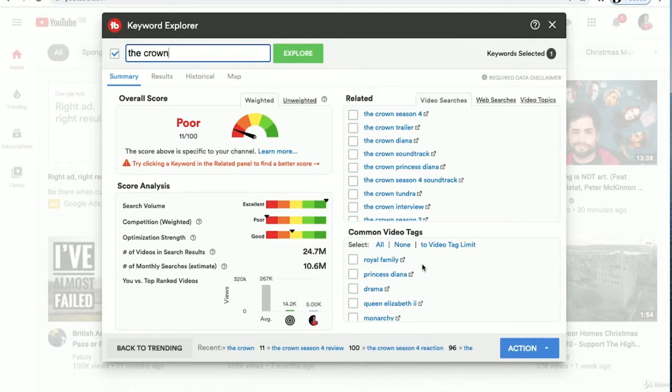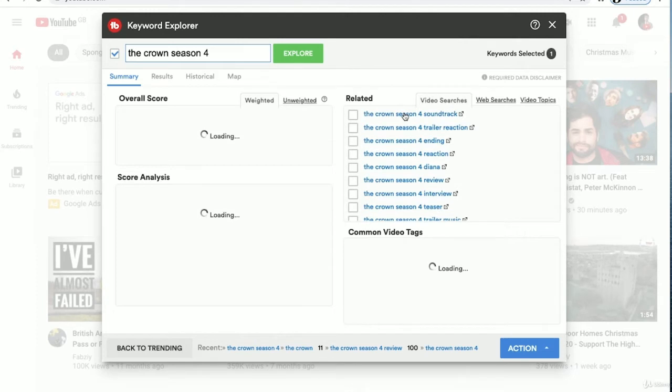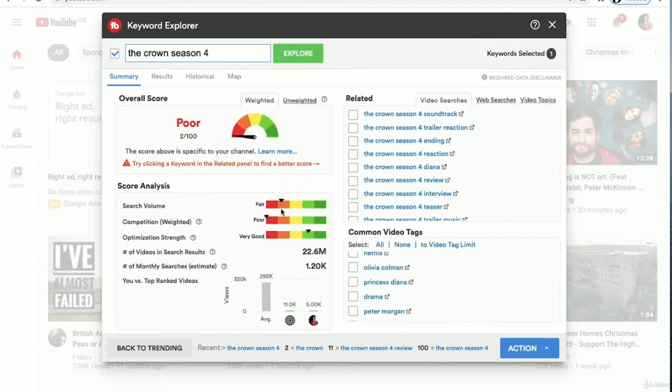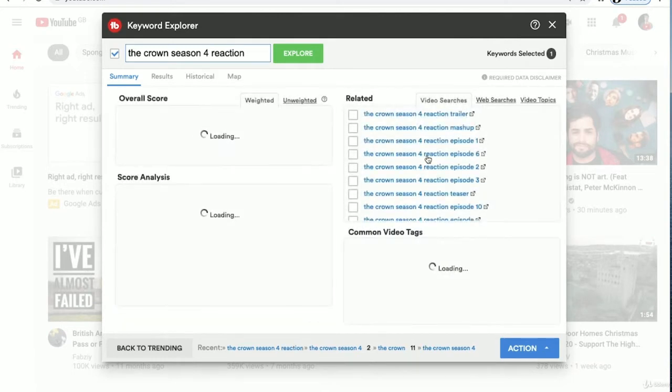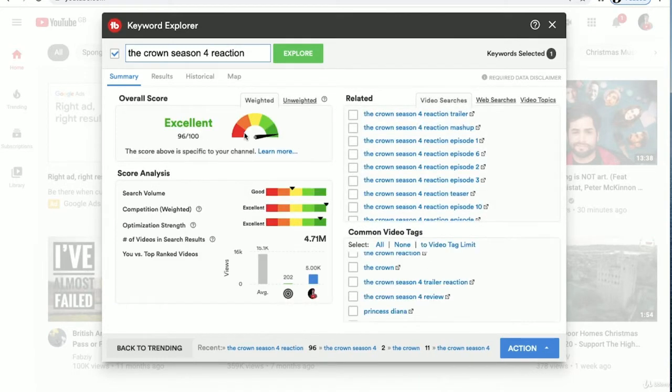So what can I do here? I can look at other keywords down here. These might be keywords I actually put in my video keywords, and we'll talk about those later. But as far as a title goes, let's have a look at this. So if I did The Crown Season 4, let's see what happens there. The search is low, competition is too high for that as well, so the result is 2 out of 100. Don't go with that. Let's go with The Crown Season 4 reaction. Okay, now we've got 96 out of 100. That's huge.